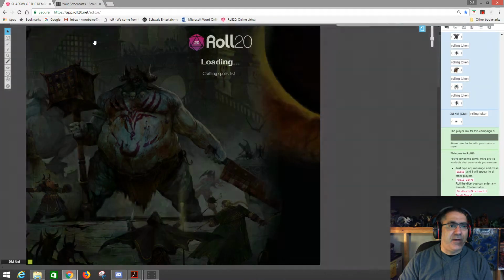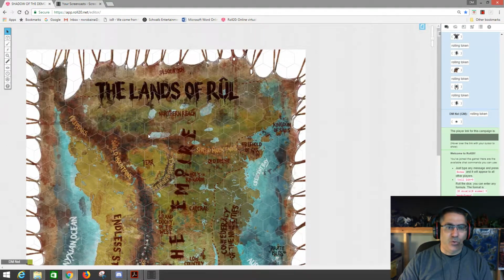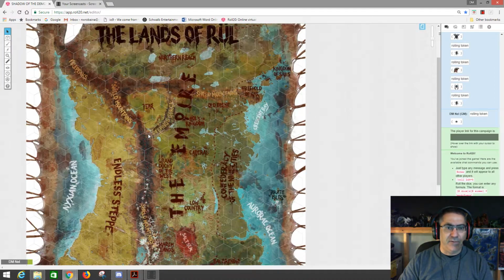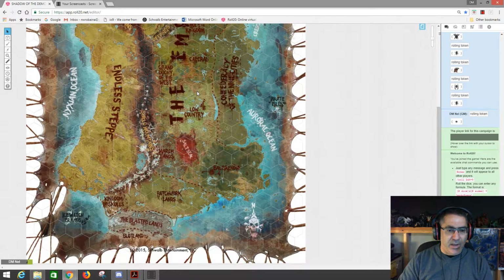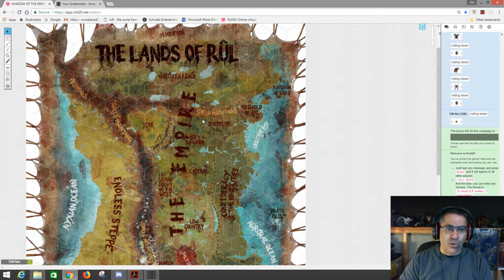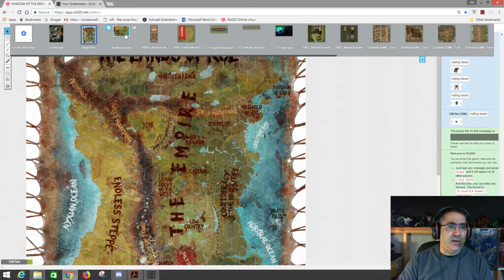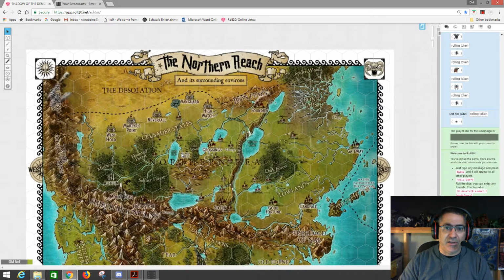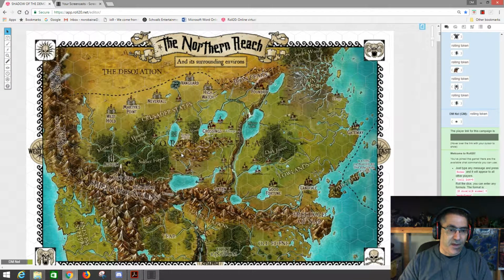And then I have another page that's set up with the actual map of the continent of Rule. And this I pulled from the web. Actually, I think I pulled it from the Schwalbe Entertainment website. But you can just Google Lands of Rule or Shadow of the Demon Lord maps, and you'll find it out there on the web. All right, so that is another page. And then I have another page, which is the Northern Reach map. Again, you can find it out there on the internet or on the Schwalbe Entertainment page.